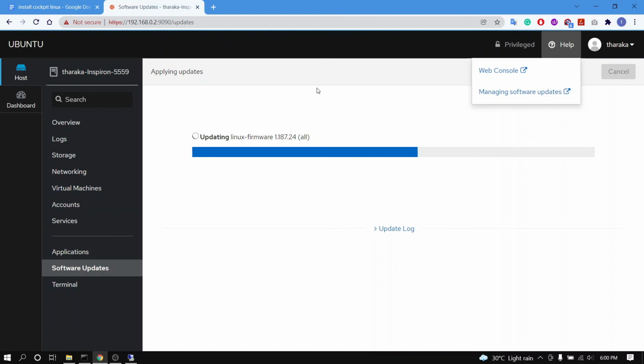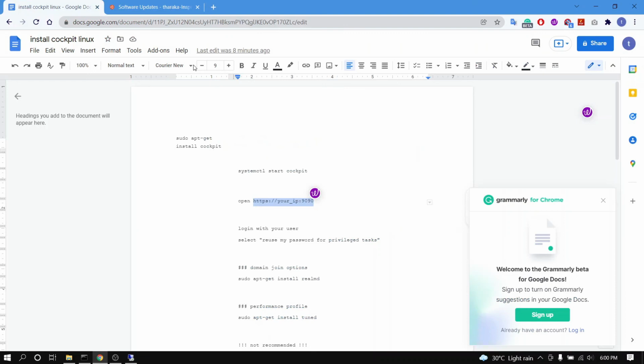However, thank you for watching the video. I think you guys learned something new about this Cockpit, and how to connect to Cockpit and how to install it. I pasted the entire code in the video description. You can find it there.